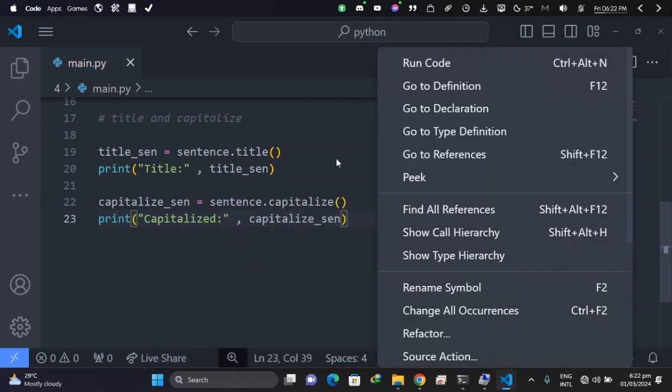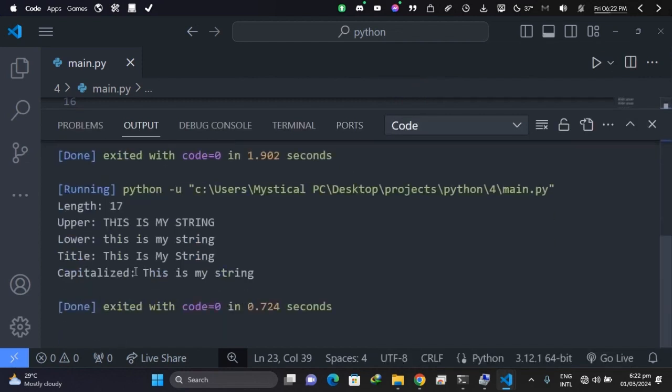If I run my code, so make sure to save it before you run. If you check for the title, every first character of each word is converted to an uppercase letter. So we have the T converted to uppercase, the I, the M, and then the S over here. But with the capitalized, the first character is converted to uppercase, and the rest is not in uppercase. So if you check, only our T over here is converted to uppercase.